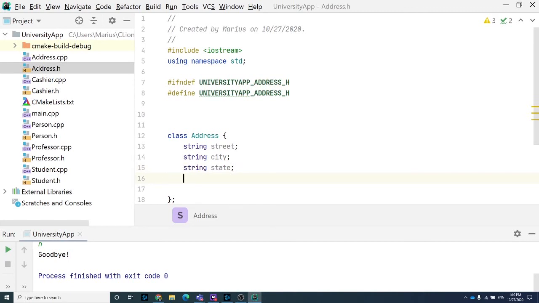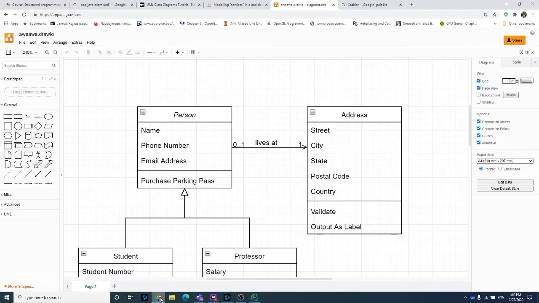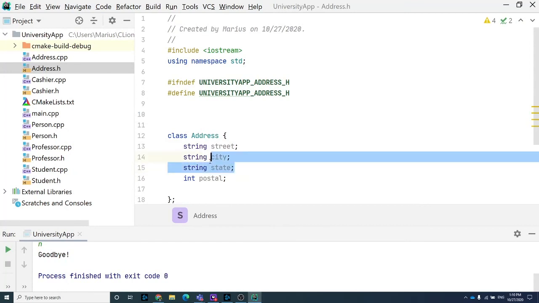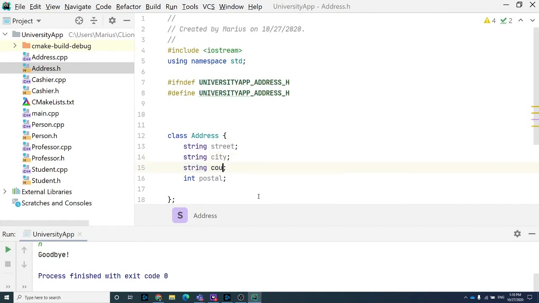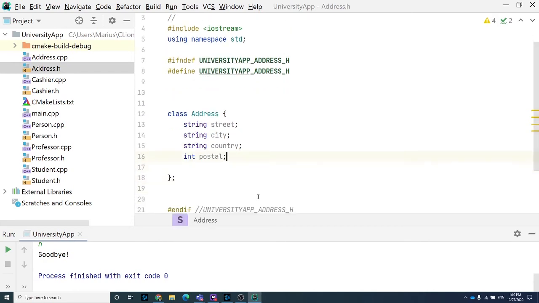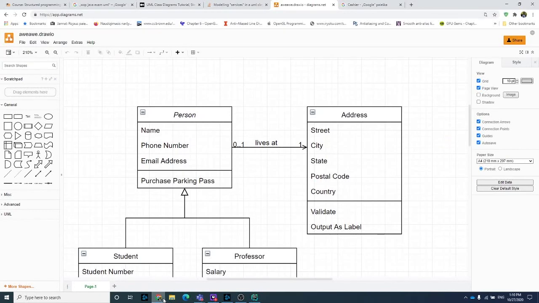And postal, for example, country, I don't know. Street, city, state, country, maybe that's enough. For Lithuanian style, street, city, country, postal, and also validate and output as a label.